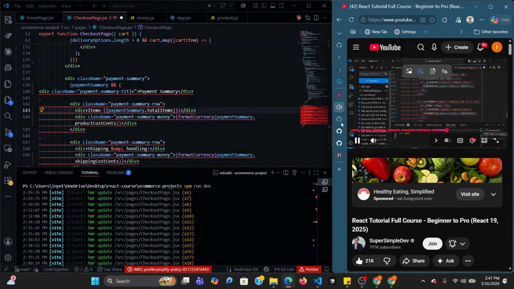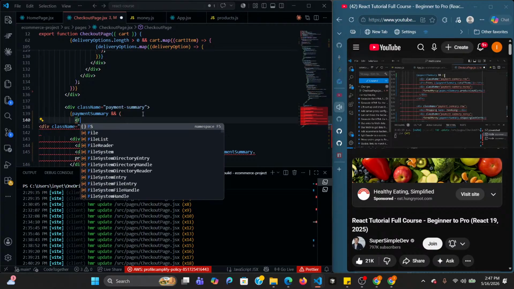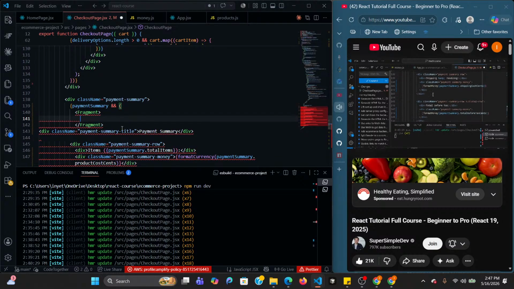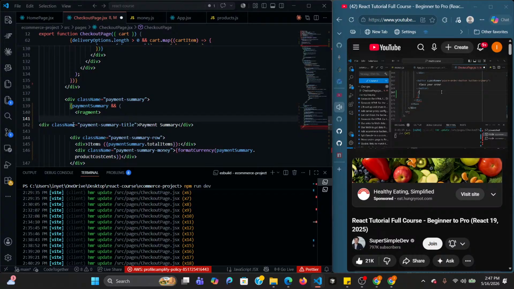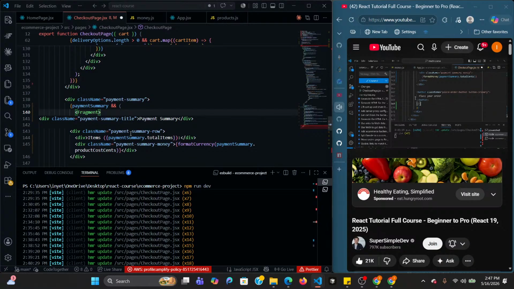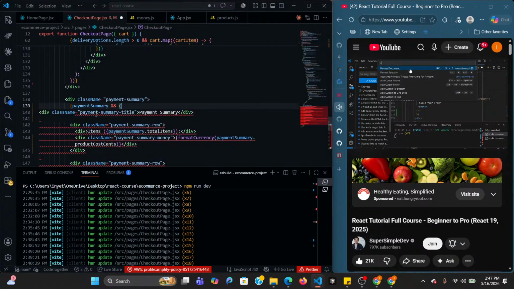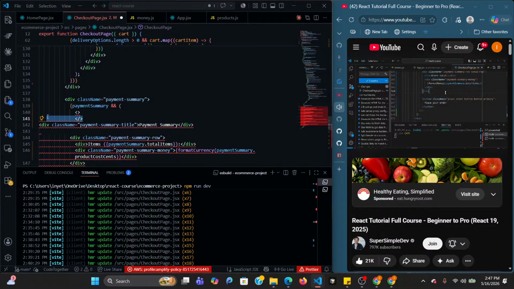Now, a problem here is that we're returning multiple elements inside these brackets. So to fix that, we need to wrap this in a fragment using less than, greater than, and remove this for now. And at the end, after the button, we'll do less than, slash, greater than. So we're returning one element inside this bracket. And now we'll format our code using Control or Command Shift P and run format document. And save. And that's it.